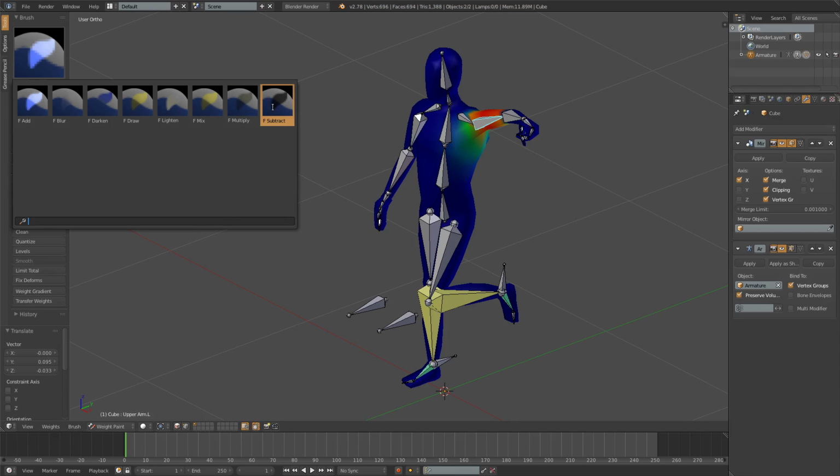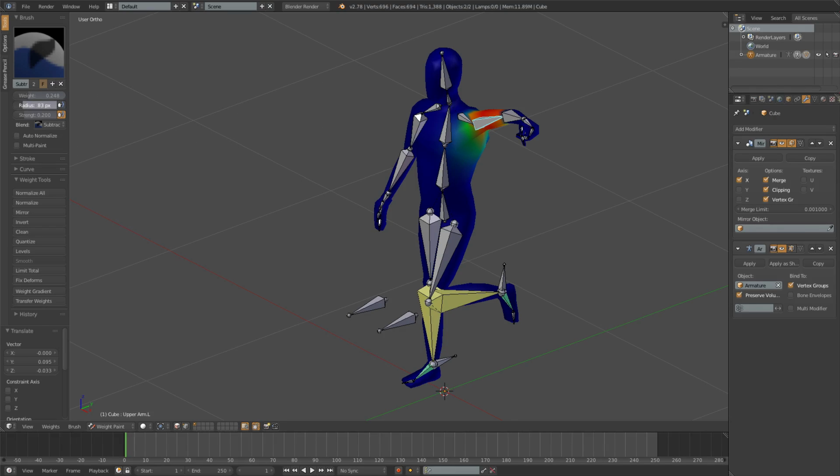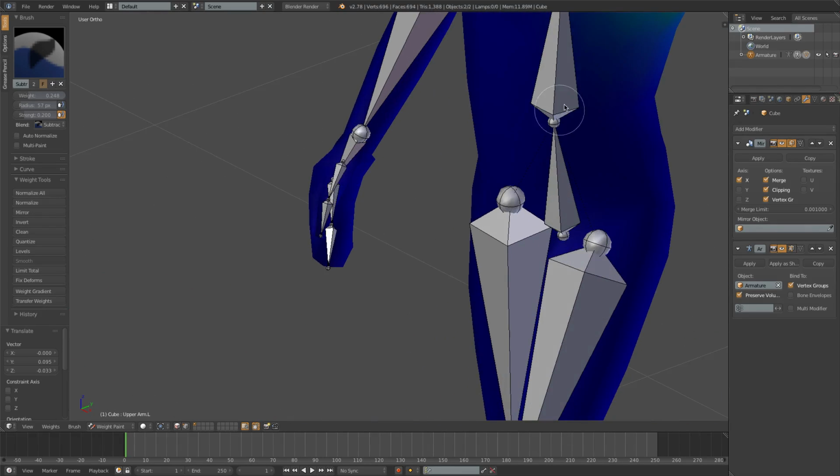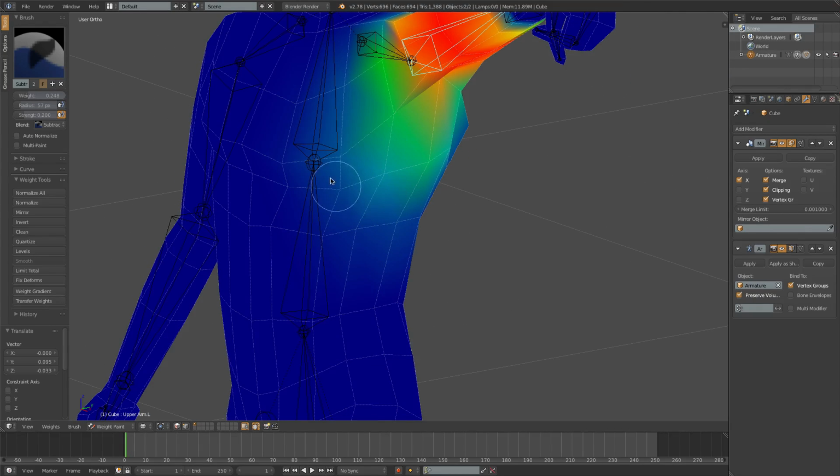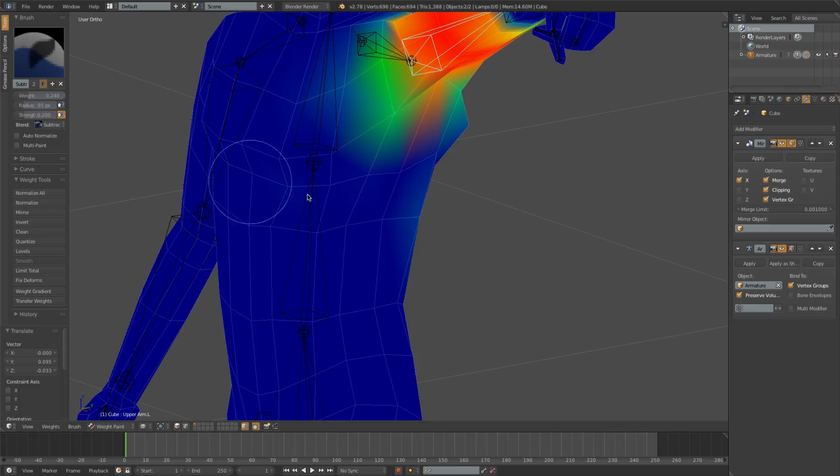Now, to fix this first issue I noted, let's select the upper arm bone, and I'm going to change my brush to a subtract brush and just decrease the radius a little bit. And I'm going to come in here and maybe press Z to overlay this wireframe so I can see exactly where the vertices of the mesh are. And I'll just start painting over some of these vertices which the upper arm bone shouldn't really be influencing. Can maybe make my brush a little bit bigger actually.